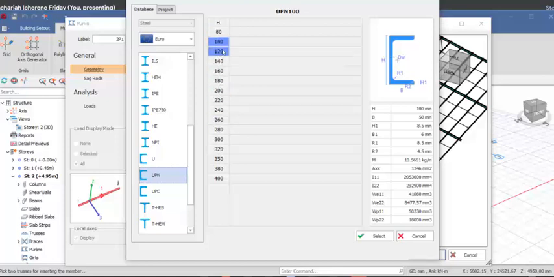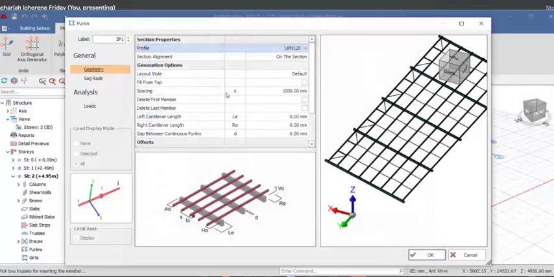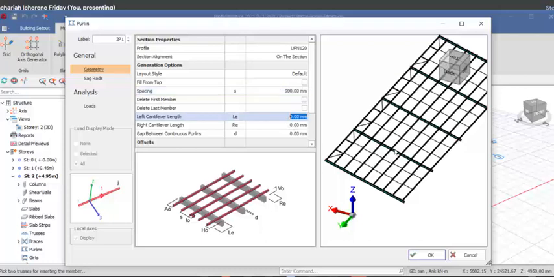Okay. So let's, for instance, say we use a 120 millimeters polyline section. Click on the select option and then the OK option. So you can also manage the spacing between the polylines. Over here it is 1 meter, so you can always change it. Let's say 900, and it will be adjusted automatically right there. And we can also have a cantilever to the left and a cantilever to the right.